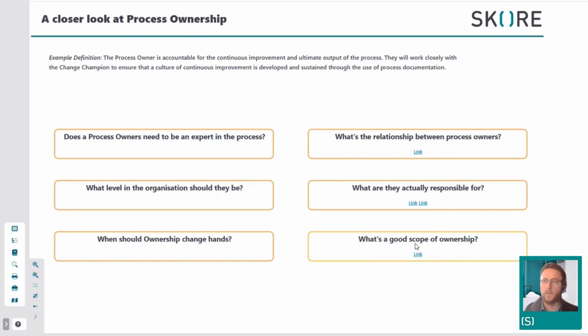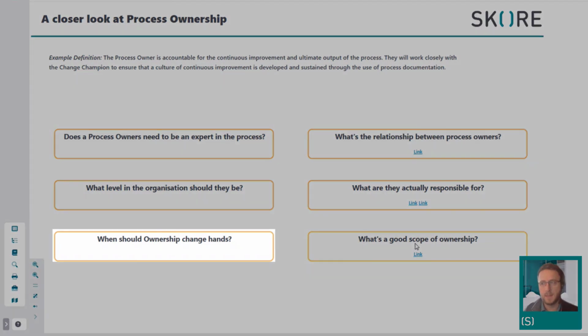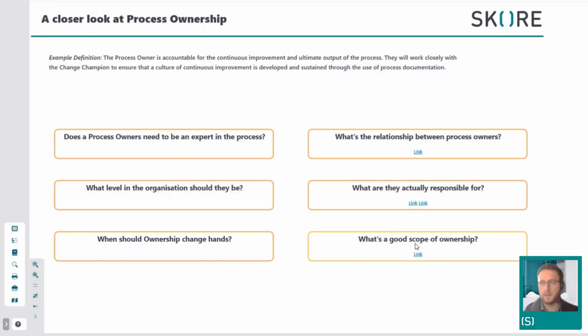Makes sense. When should ownership change hands? There are obvious ones around when people change role, either internally or leaving the business. You'll be amazed, or maybe not amazed, to see how many companies don't have a process in place to change the ownership when someone leaves.